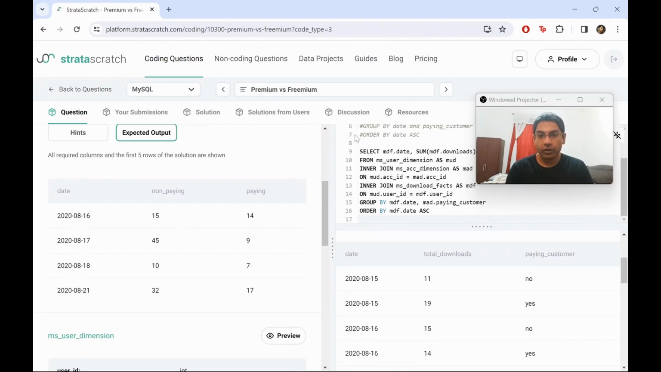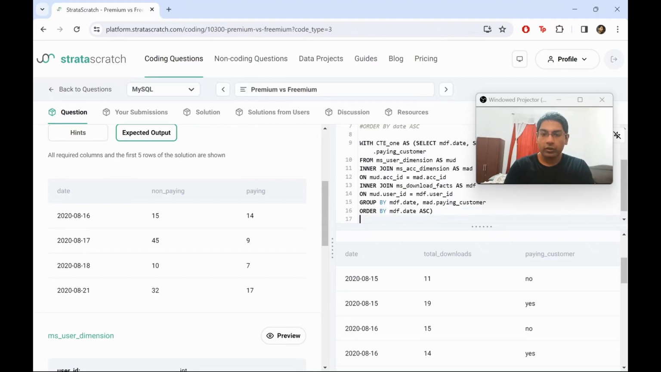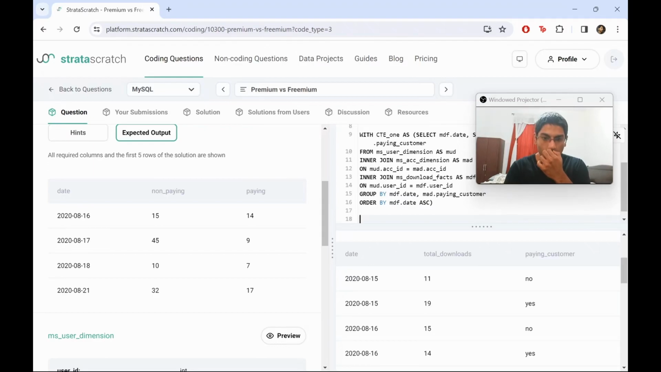And before we do that, let's create our own derived table, and we can call this CTE1 here. So with CTE1, which will be used in our next lines of code as this whole thing. And let's comment down what we need to do next. We need to be able to create these extra columns for non-paying and paying downloads, right? And we can do that using the case statement to create these conditional columns. So let's make a note here.